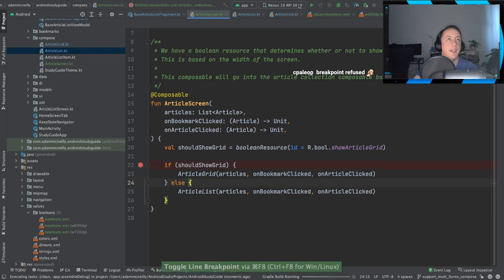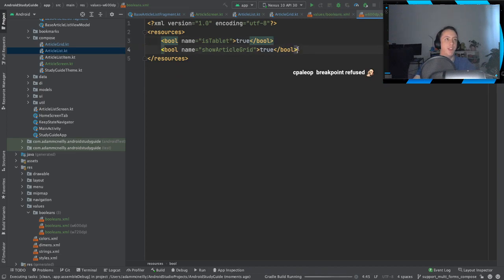We'll try this again. Well, now that I'm rebuilding the project, I want to remove this because I want it to actually be different.